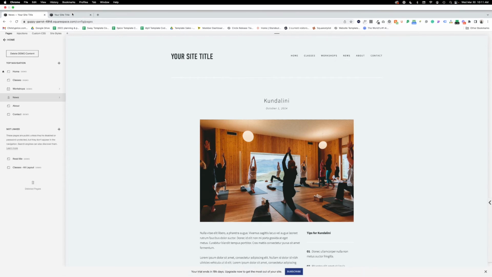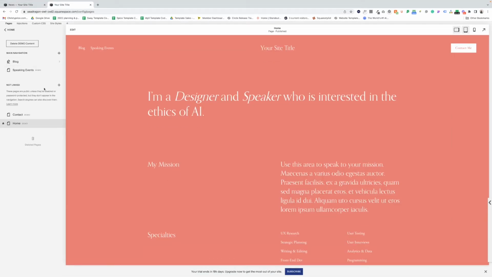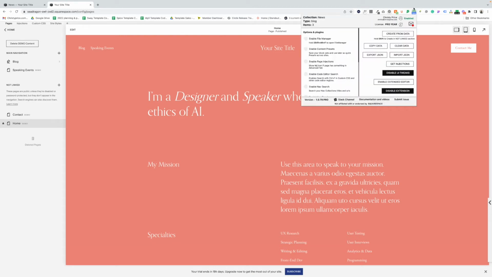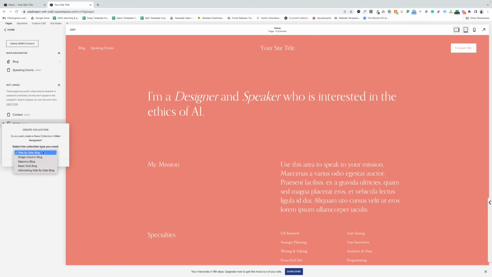Then I'm going to go over to my new site. I'm here in the pages menu, and I'm going to click again on the Chrome extension and click Create from Data. Now, if I wanted to create it in the not linked section instead of my main navigation, I could hold down Shift, but I don't mind if it puts it in my main navigation because this site is not live.